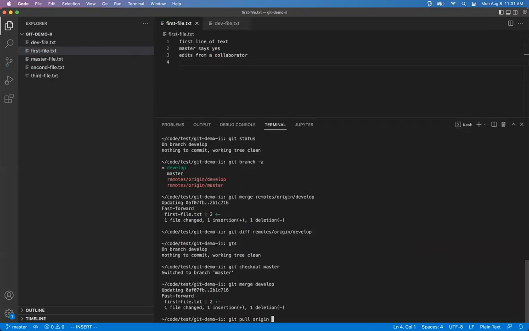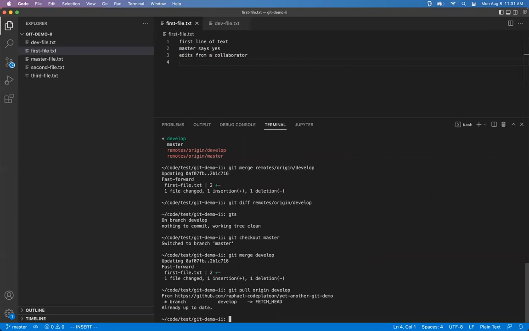So yeah, again, normally we would just do git pull origin develop. That would do a fetch and then automatically merge it in. But I think knowing how to break that down into two steps improves your understanding of Git. All right.